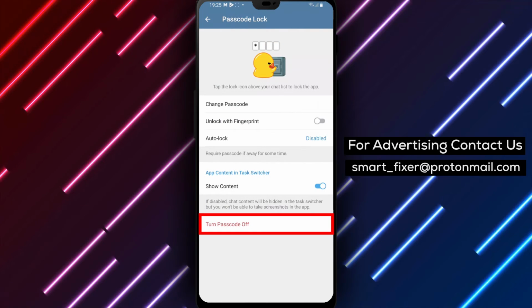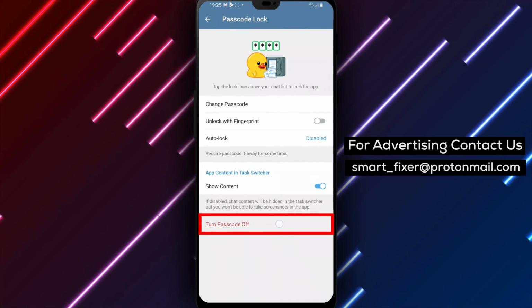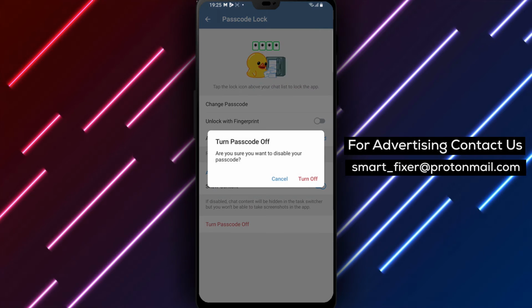Step 5. After entering your passcode, look for the option to turn Passcode Off. Tap on it to disable the Passcode Lock feature in Telegram.